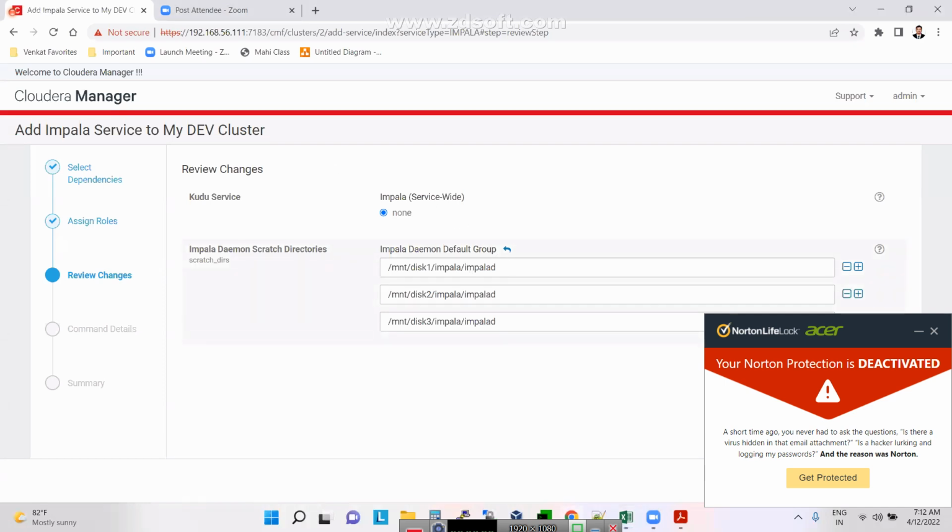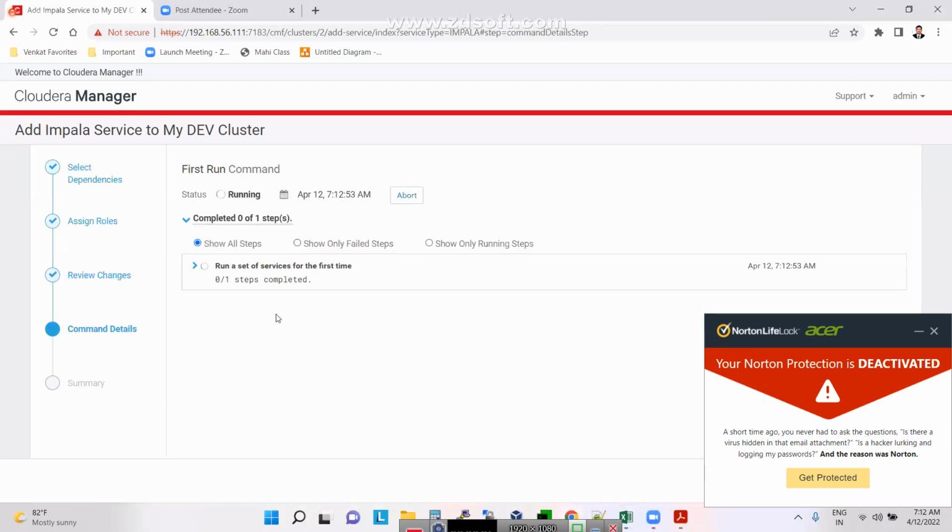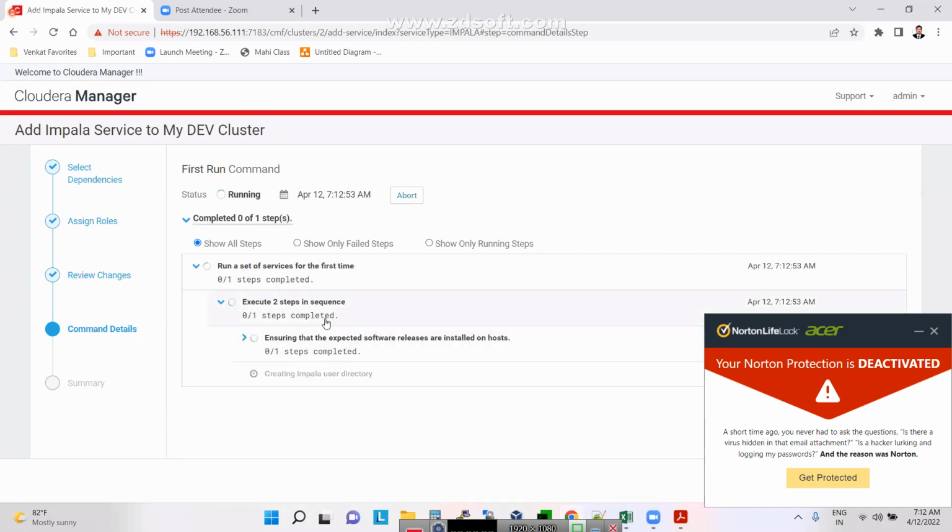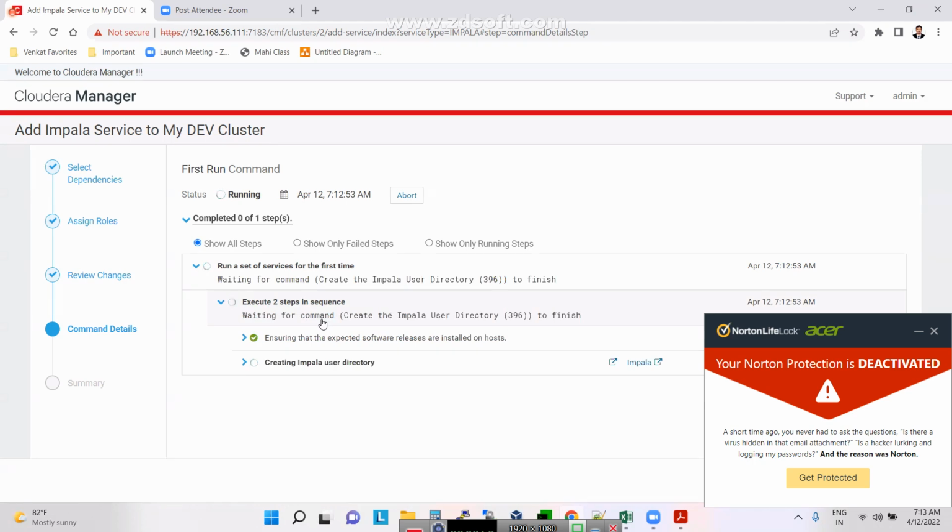So now these are all fine. Continue. So it is installing Impala now. Okay, what do you mean by distributed query engine, guys?